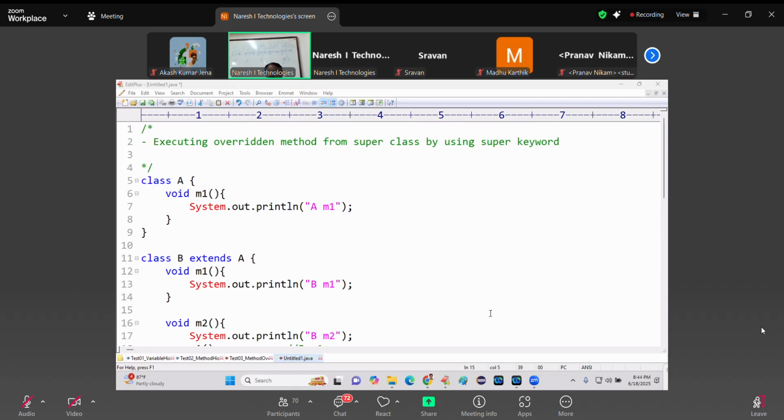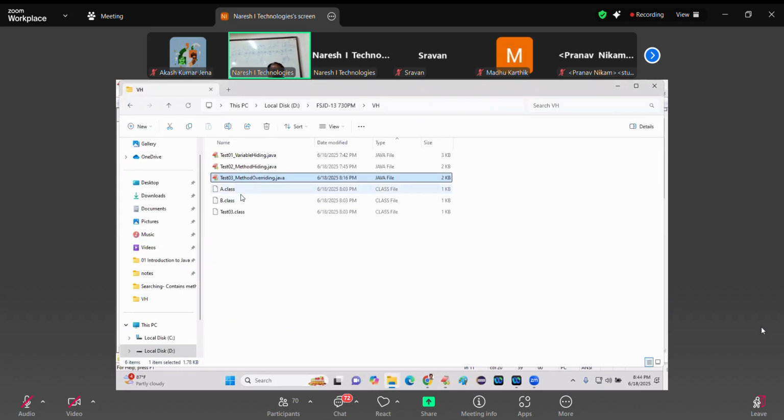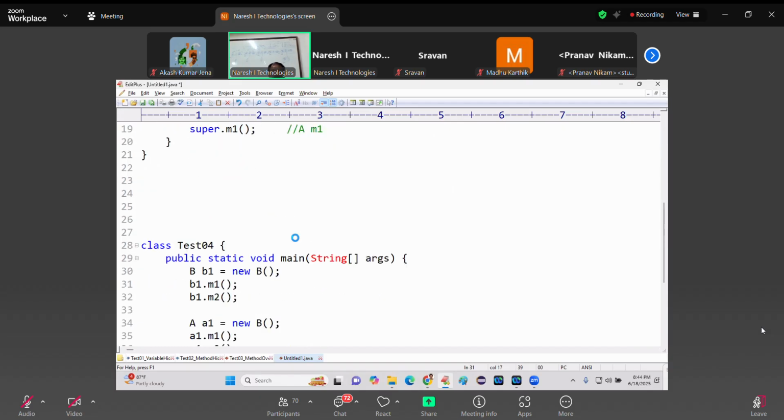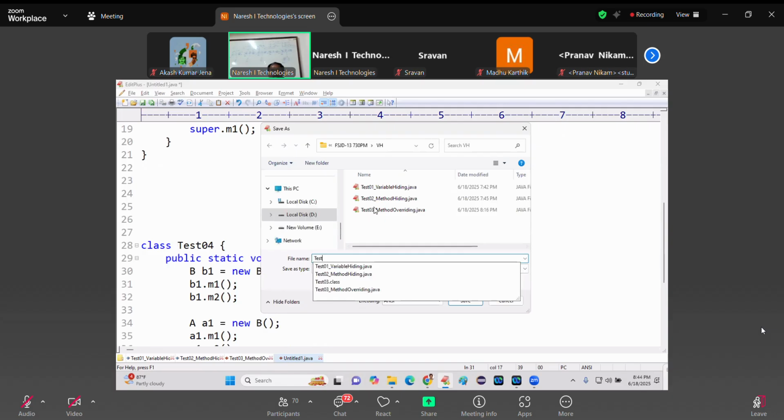What is the next point right now? Next point, please. Method overriding. Oh, I didn't save this program. One minute, I didn't save this program. Test overriding, method overriding, underscore, super keyword.